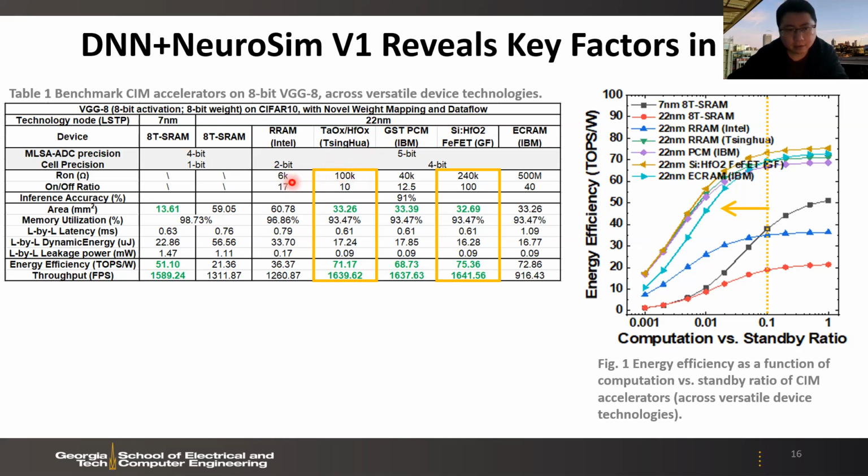For example, on-state resistance is identified to be one of the key device parameters, because that will directly affect the energy efficiency of the inference. So we need to have the on-state resistance larger than 100 kilo ohm to get a reasonable energy efficiency for 8-bit by 8-bit operation. For example, here, if the on-state resistance is only 6 kilo ohm, the energy efficiency is not that great, even less than the SRAM at the leading-edge node.